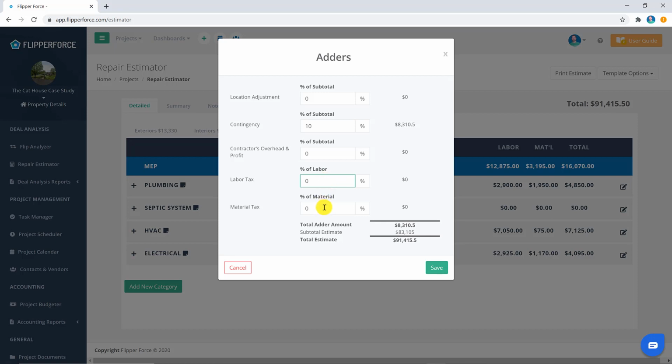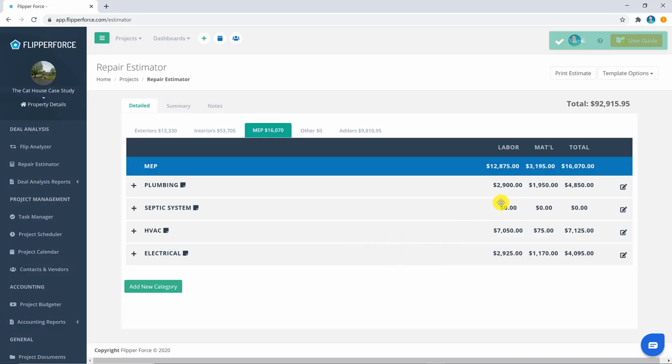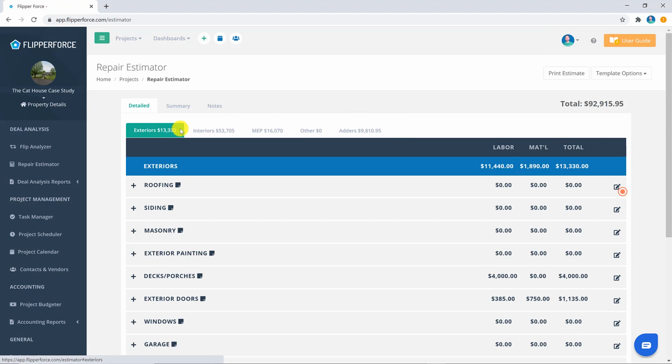We don't have that here in Kansas City, but the material tax is that tax that you pay when you go to Lowe's or Home Depot, the sales tax that you're paying on those materials that you purchase at the store. So that's about 7% here in Kansas City. So I'm going to tack on 7% of our material amount. So we've got about $1,500 there. So overall, once we've made those adjustments, added in that contingency and our tax, we've got an overall budget of $92,000.